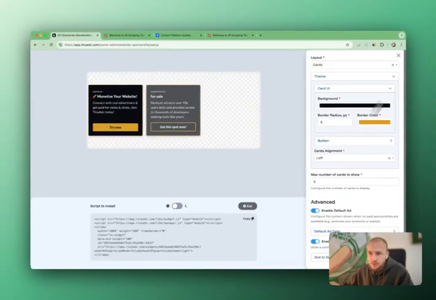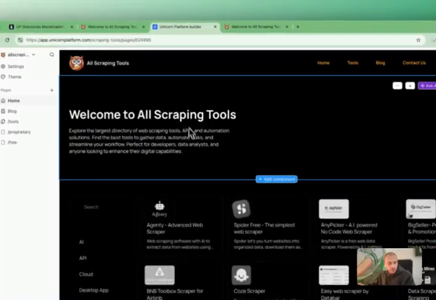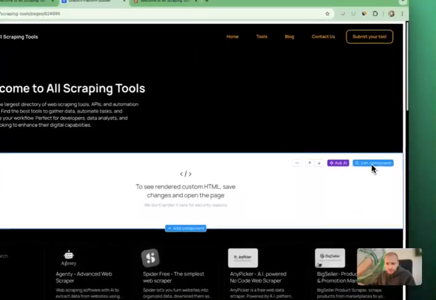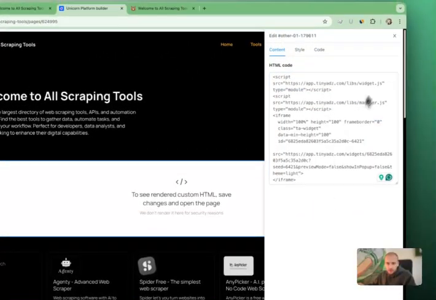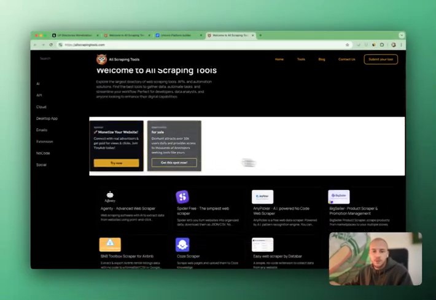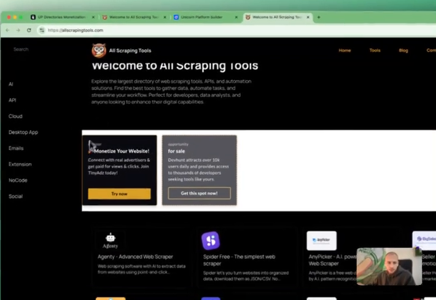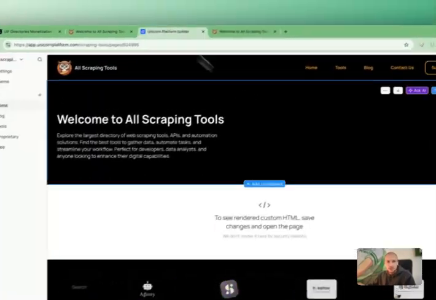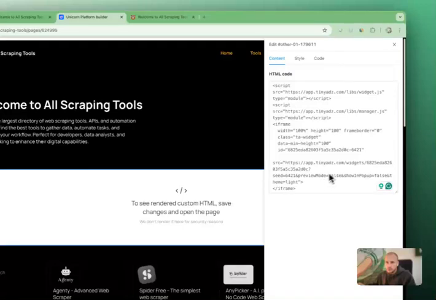And now let's just copy the script. Go to Unicorn Platform that I use for the directory, and I just add a script like this. And edit component, put it here. And basically that's all. It should be enough to get the cards rendered. Yeah, that's how it looks. And it works pretty well, but I don't like the background, and I want them to be aligned. We need to do some extra styles in Unicorn Platform.